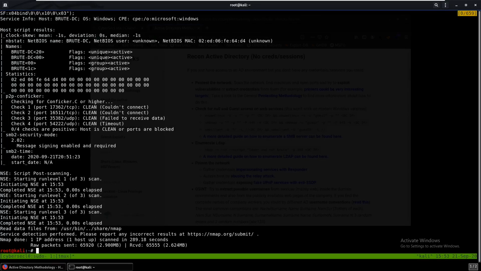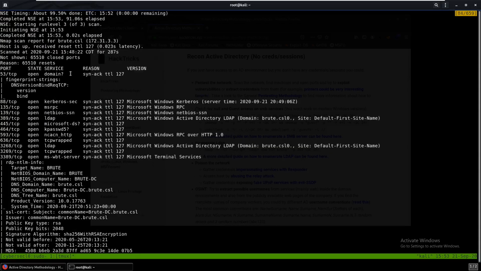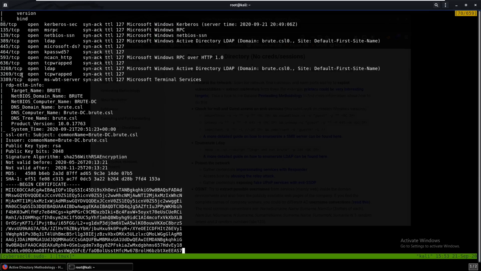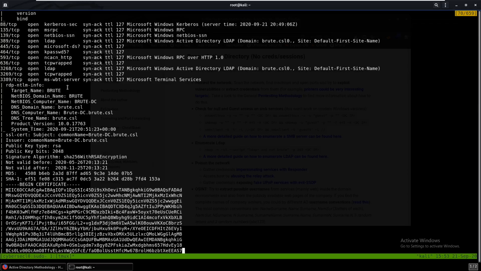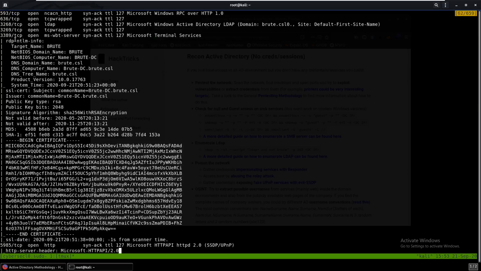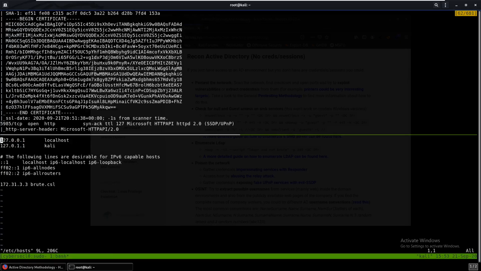Alright, and the nmap scan is finally finished, so we can take a look at this. It's pretty standard for an Active Directory room. Kerberos, Microsoft RPC, we have LDAP, and over here we can see the DNS domain name brute.csl, which you should add into your /etc/hosts file. Just slap it in at the end, the IP address, space, and then brute.csl. So we have that.